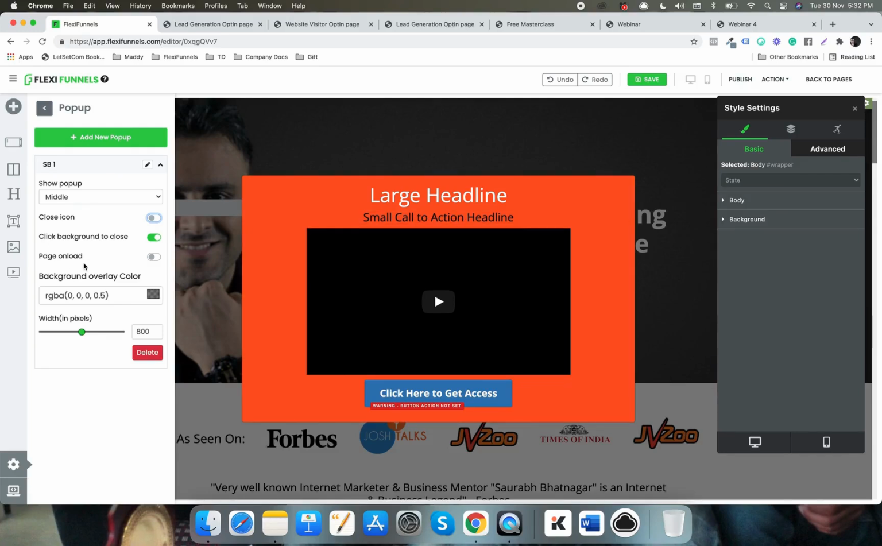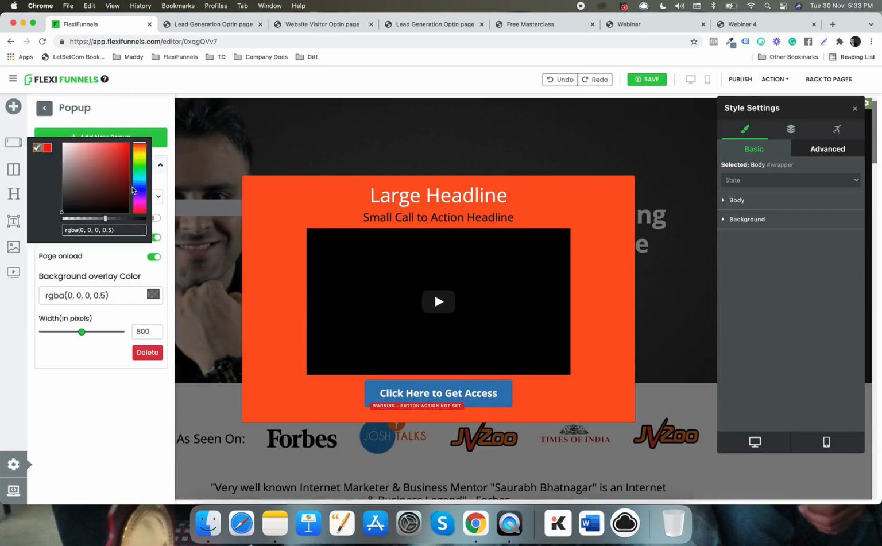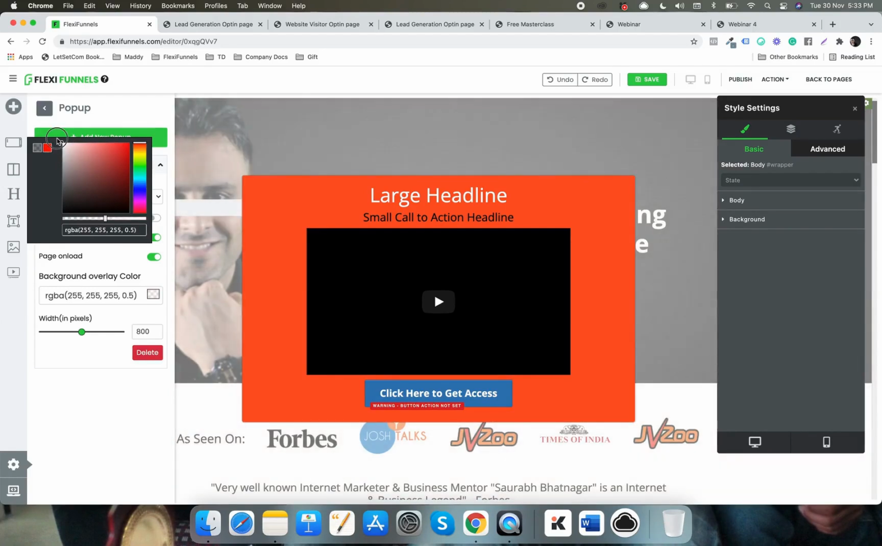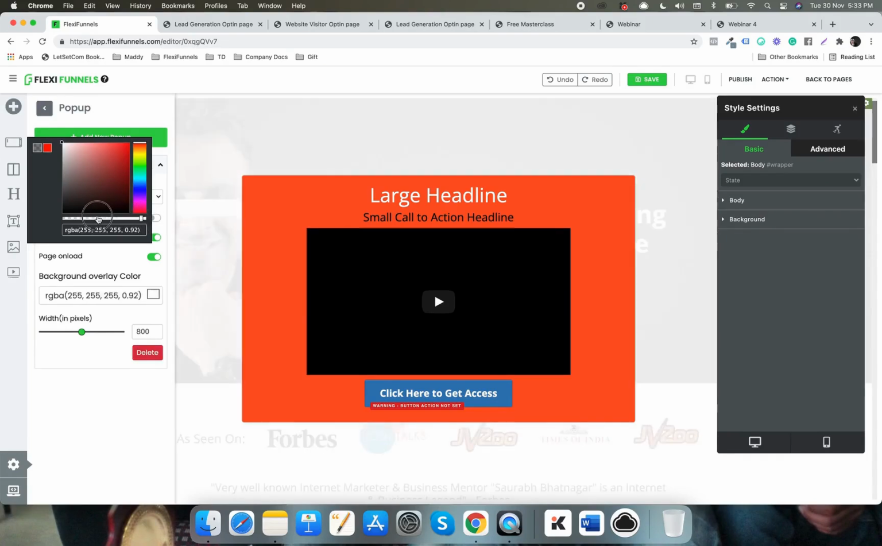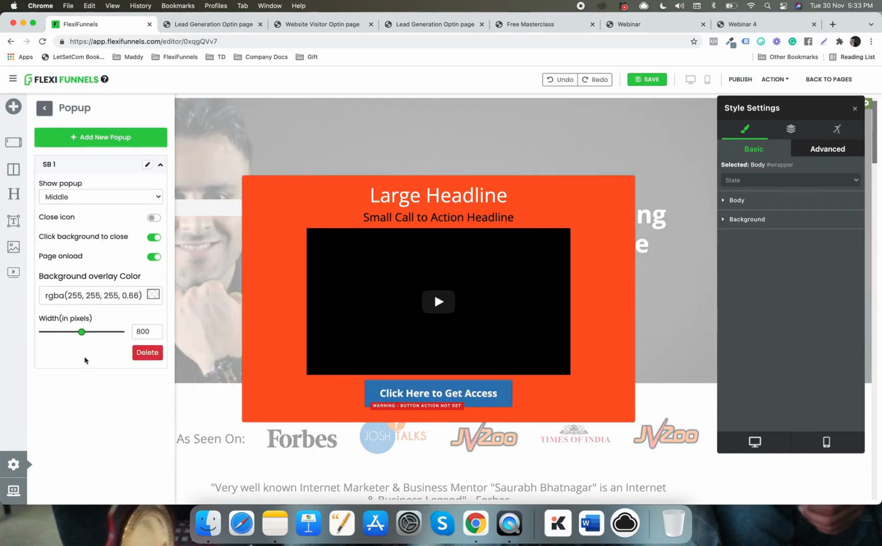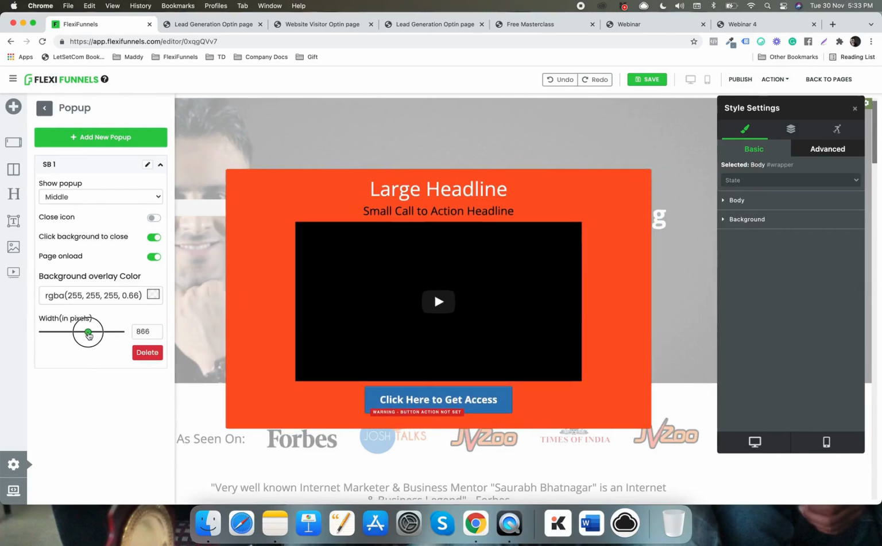Now, the next thing is, do I want the pop-up to appear as soon as the page loads, right? So I can do that. So if I click over here, right, I can play around with the background overlay settings, for what kind of background I want when the pop-up comes. So let's suppose when the pop-up comes, I want the background to be like this, so that the entire focus is on the pop-up, and even I can go ahead and change the size of the pop-up.